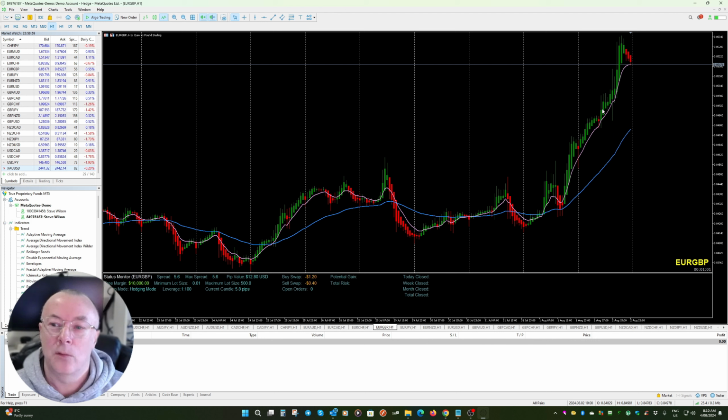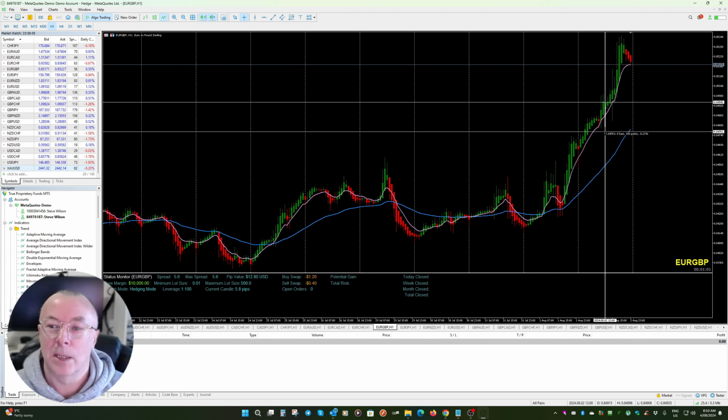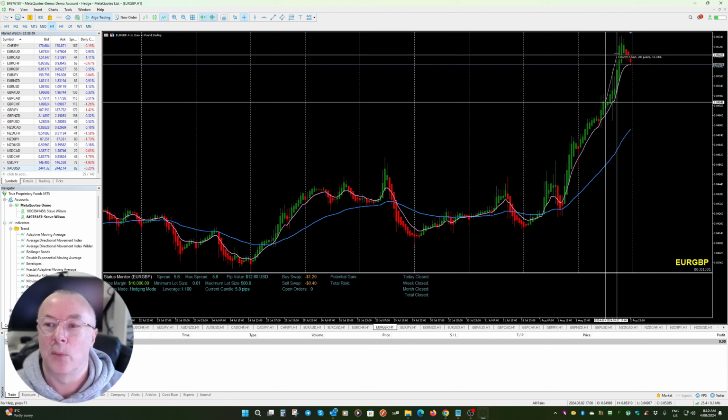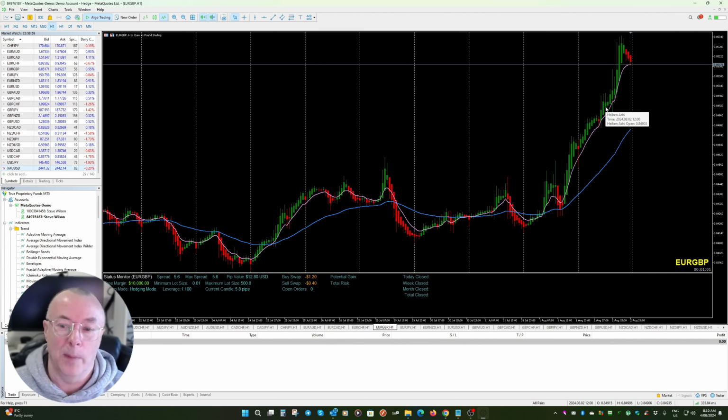So the entry would be at the close of that candle and the stop loss below the swing. And in this case, it is about 18 pips and my take profit would be about 20 pips. And you can see here, this went up to around about 38 pips. So we would have actually made our profit on that trade as well.